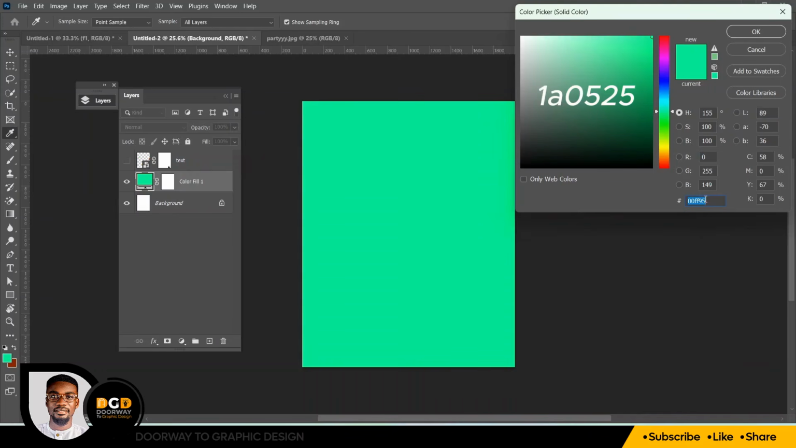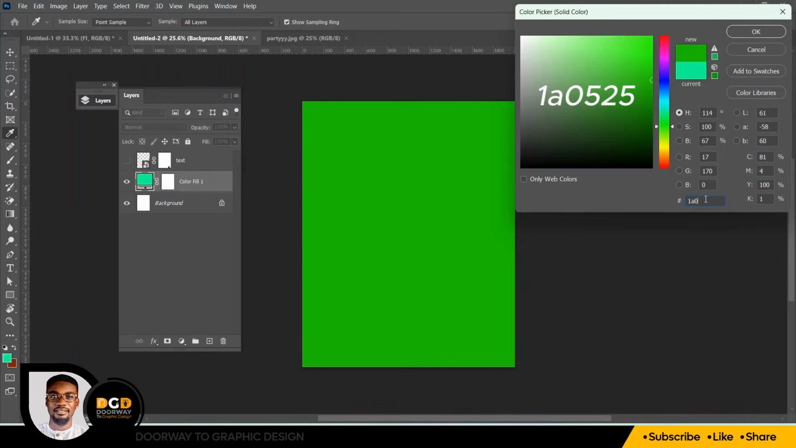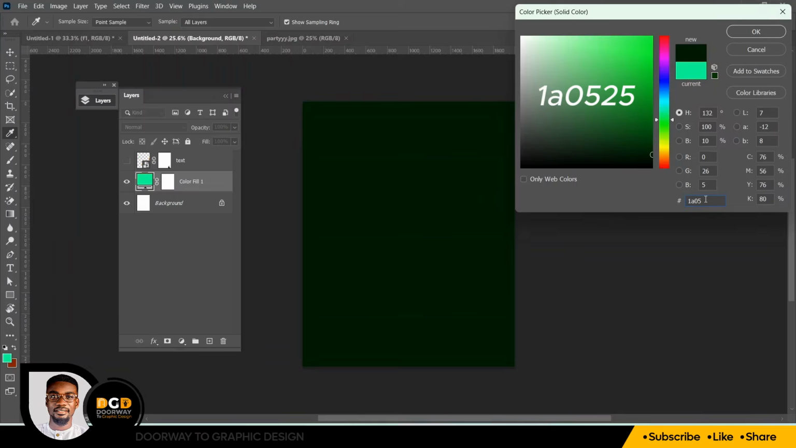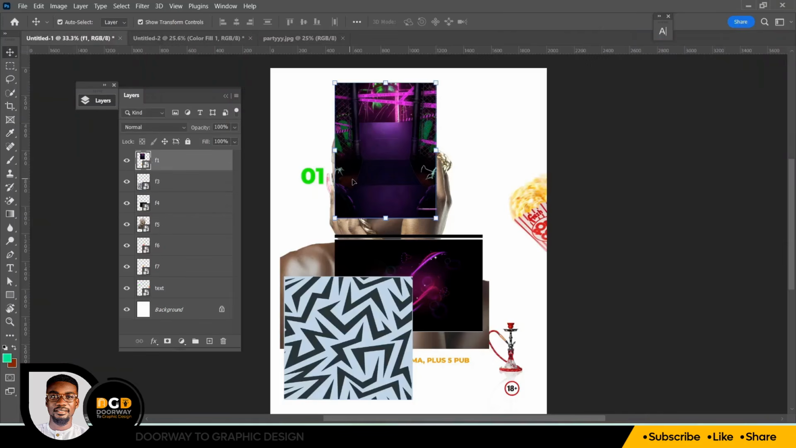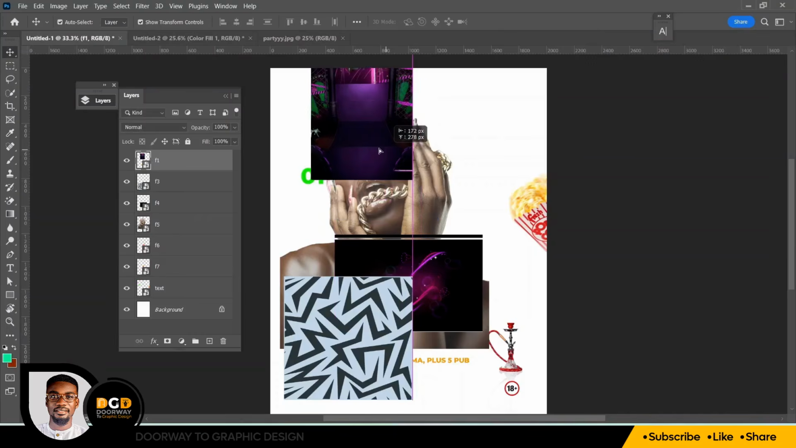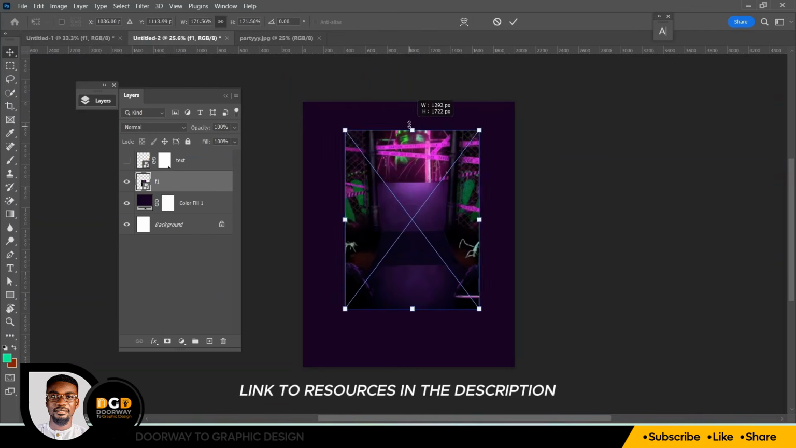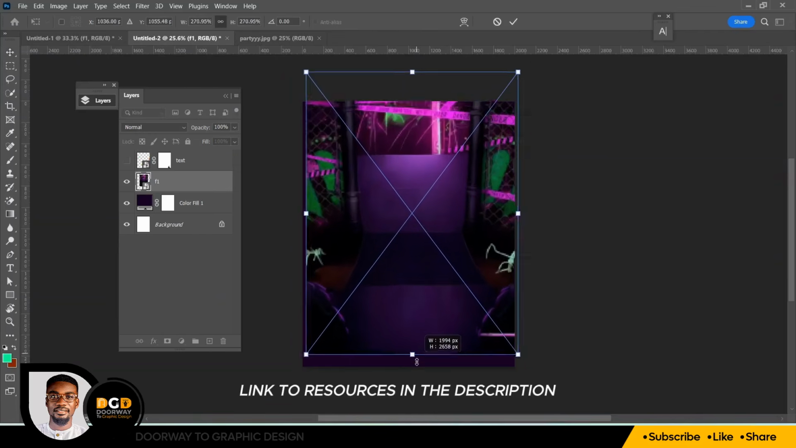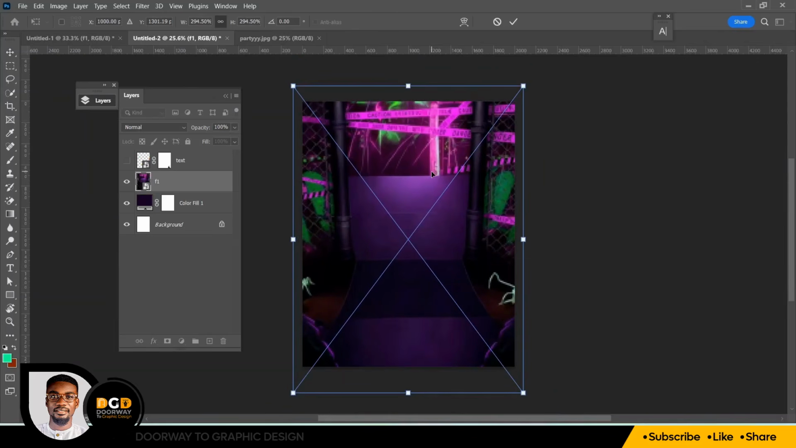Now, the color code for the solid color. So we'll use this one. These are my resources. So we'll bring this one first. You scale it up to fit your canvas the way you want it. Make sure you position it very well.